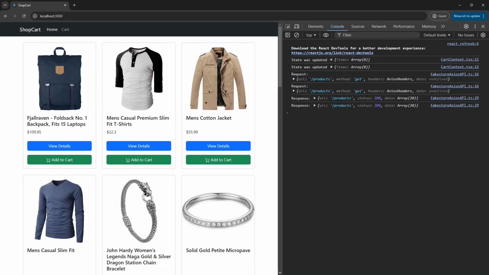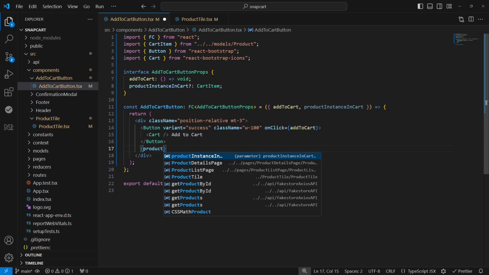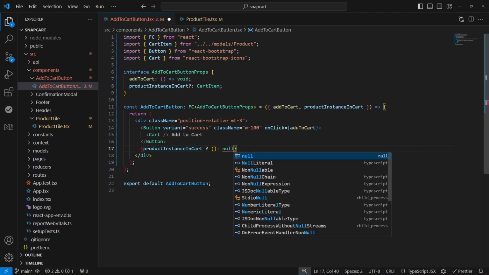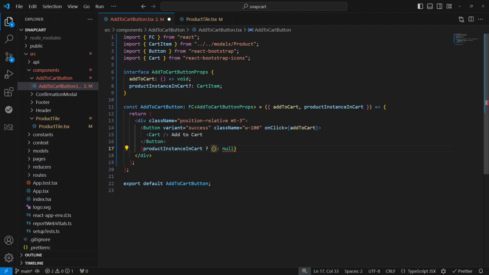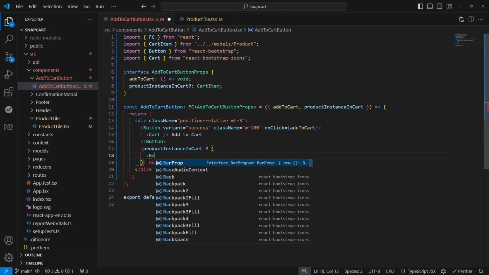Now let's add the remaining functionality to the button. Now what do we need to do? We need to, if product instance is in cart, then let's return something, else null. So no change in experience if product instance is not in cart. But if it is in cart, let's add a badge.